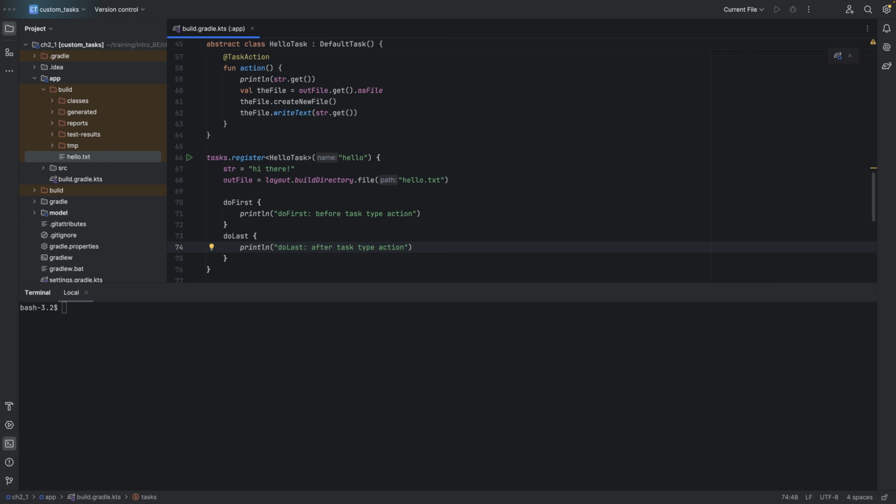The statements in doFirst and doLast will be run during the execution phase, just like the action in the hello task type. However, the doFirst will be executed before the action of the hello task type, and the doLast will be executed after the action of the hello task type.